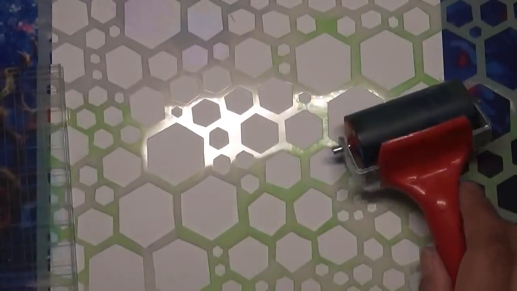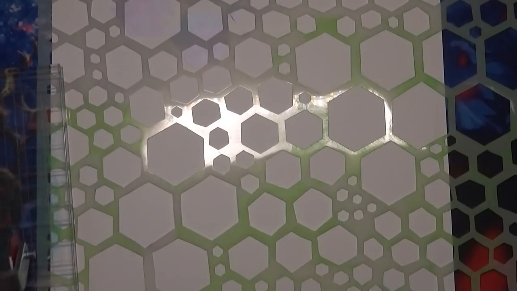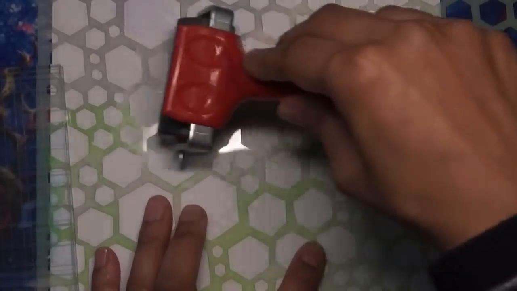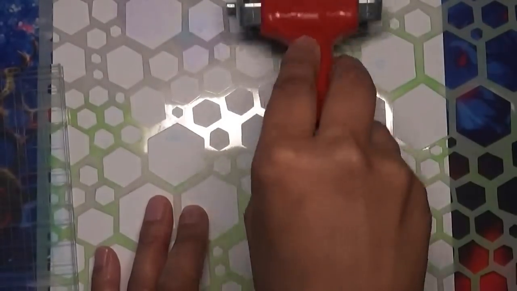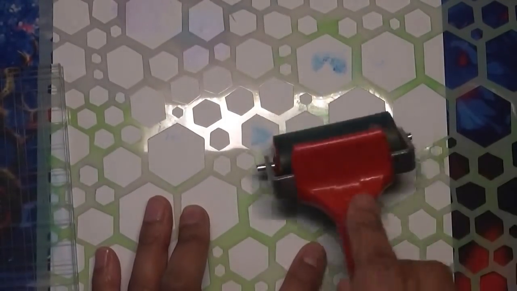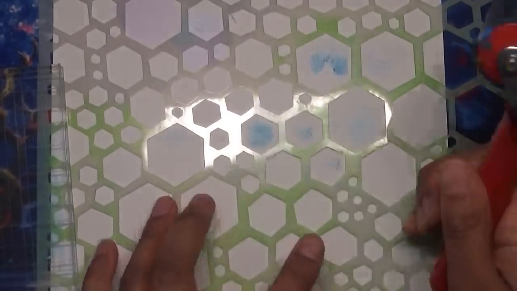and then use the brayer, and then just, nah, it doesn't work, nah, no, yeah, what a mess.